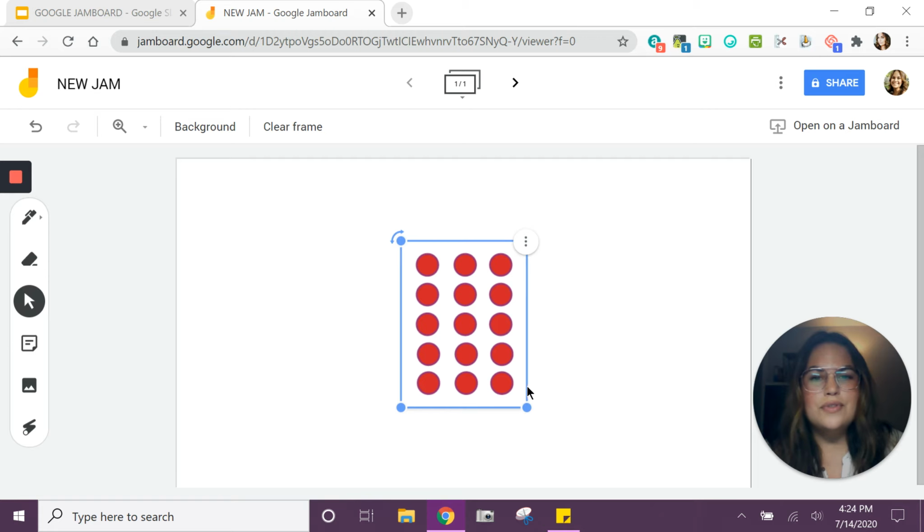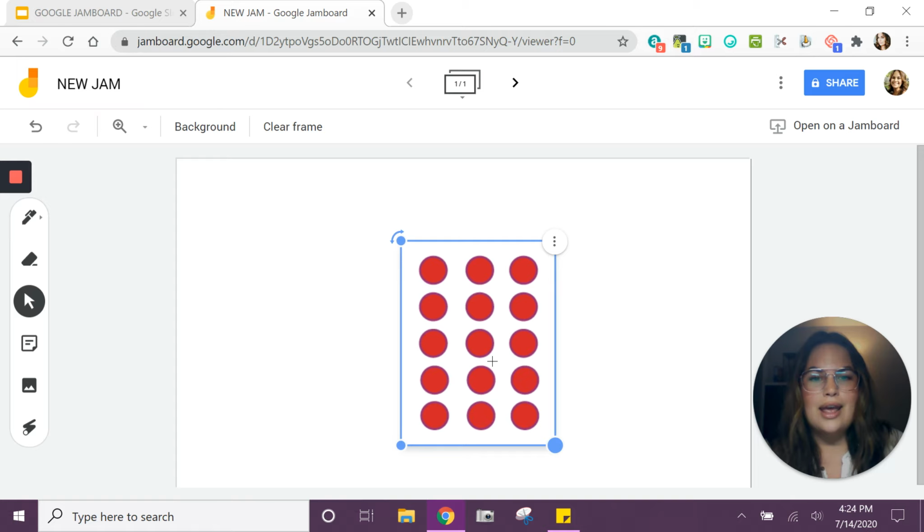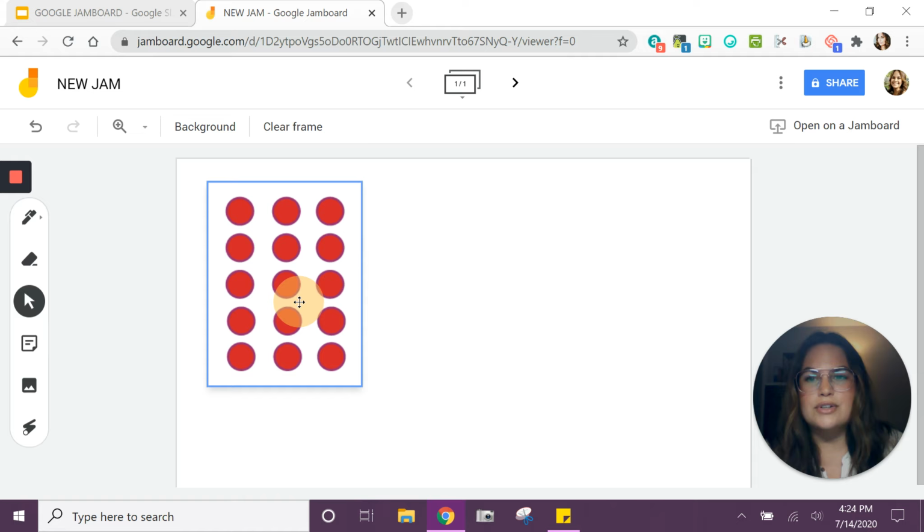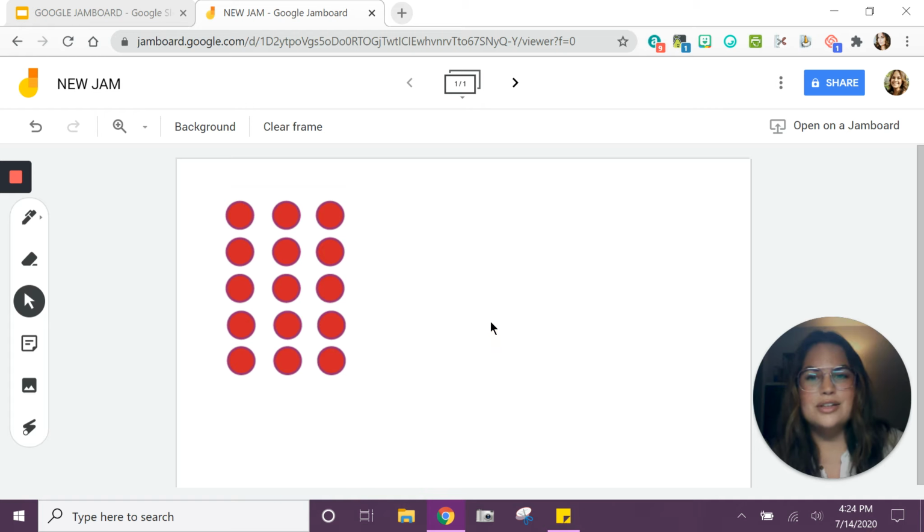Now you can move these, you can make it bigger. So I'm going to make it a little bit bigger, and then I'm going to move it to the upper left hand corner right here. Okay, so you can also download Google Slides as images, and you can put a Google slide into this and it will save it, and then students can draw on your slide or you can draw on your slide. So just keep that in mind.